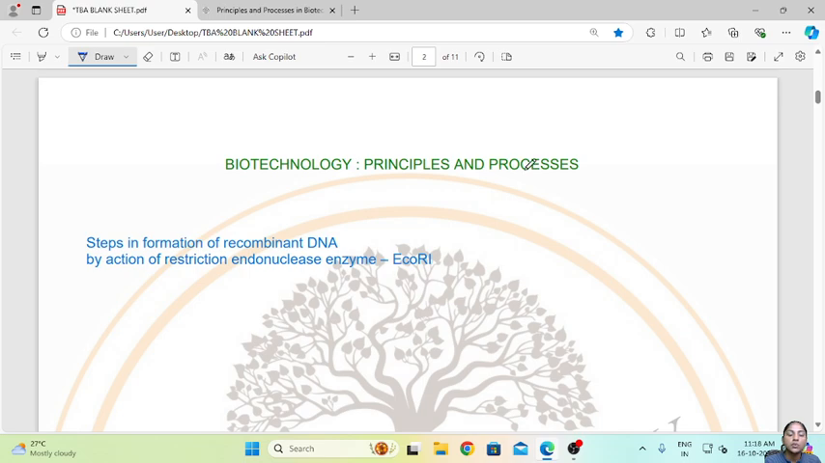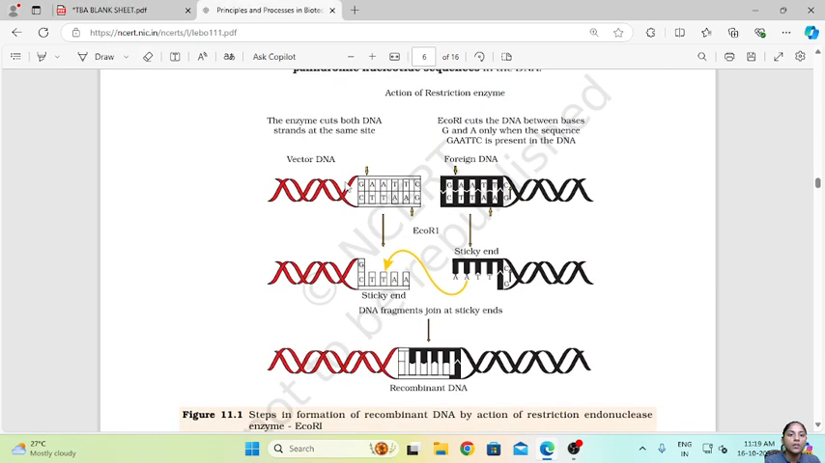Biotechnology Principles and Processes. The steps in formation of recombinant DNA by the action of restriction endonuclease enzyme, that is EcoRI. So let us see how the DNA fragments are cut by the restriction enzyme. Now this is a vector DNA, the vector plasmid, and this is the foreign DNA which we want to introduce in this vector DNA. So let us see, the enzyme cuts both the DNA strands at the same site.